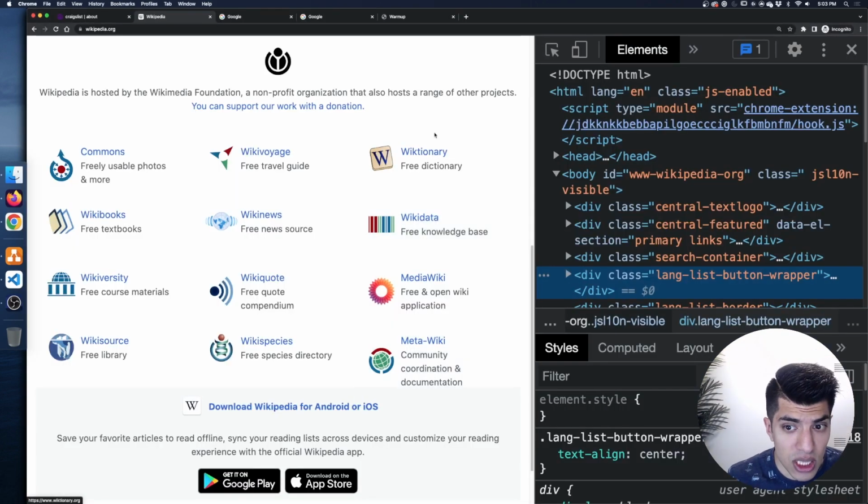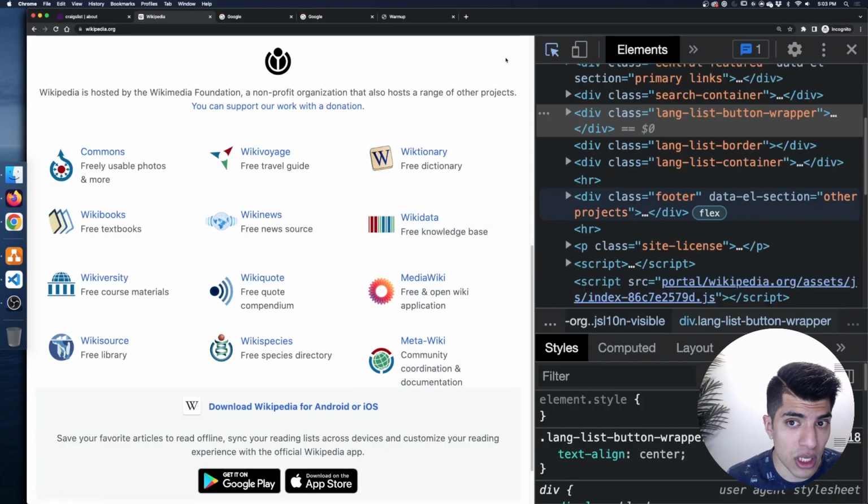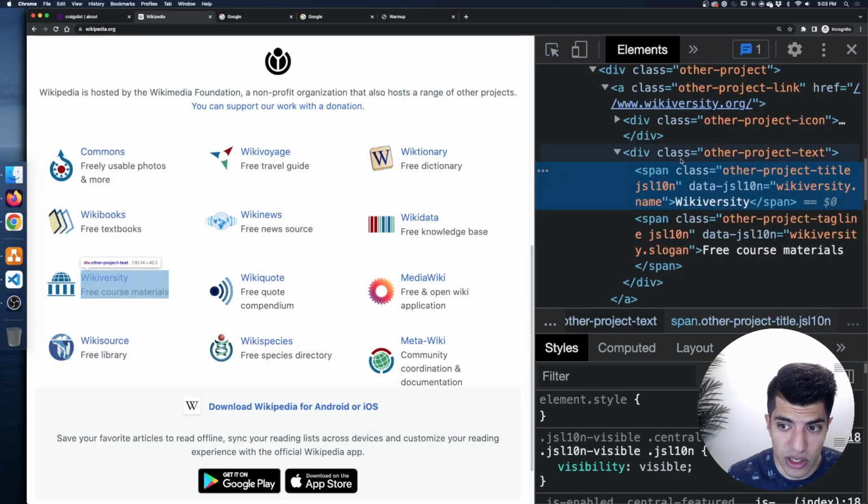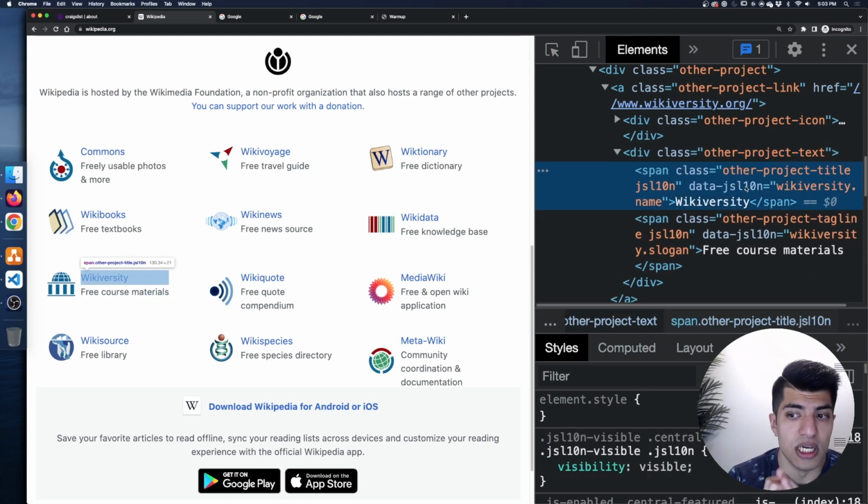All right, so let's grab our element selector here. I'm gonna select this Wikiversity, and there it is. It is a span, and it has two things inside of it. So it's inside a div. Okay, let's go through this as slowly as we can, because I think there's some really interesting stuff in here that we can talk about. So to start, this span. Is there something in here that looks like identifying information that is unlikely to change in the future?